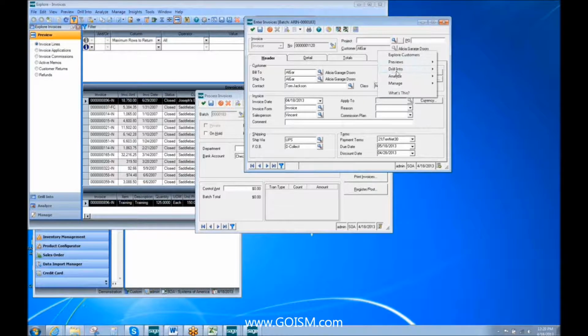So, and all that was driving right off of here. You've still got the same thing. Previews, drill into, analyze, and customer maintenance, manage.